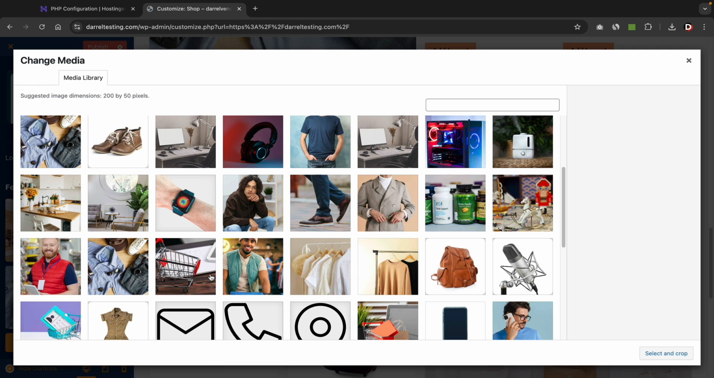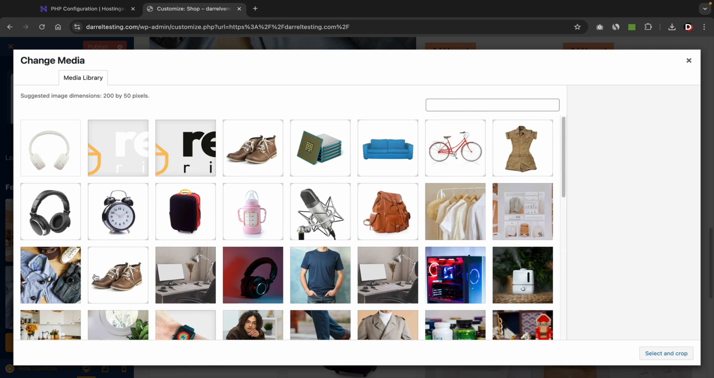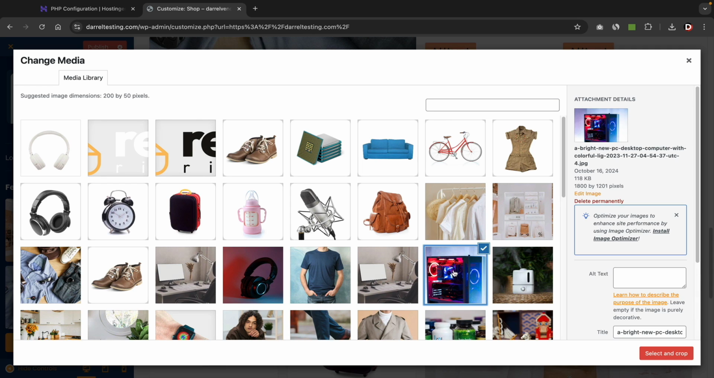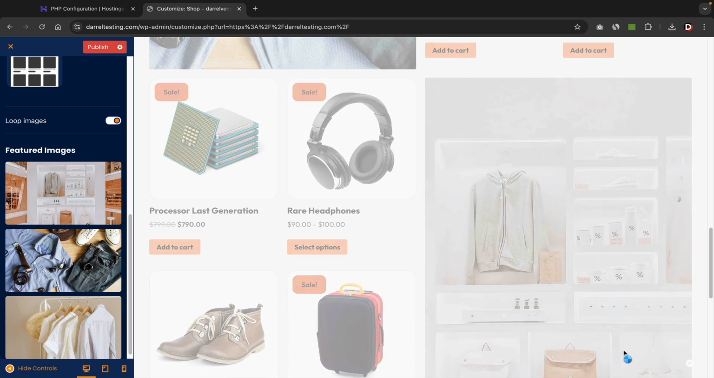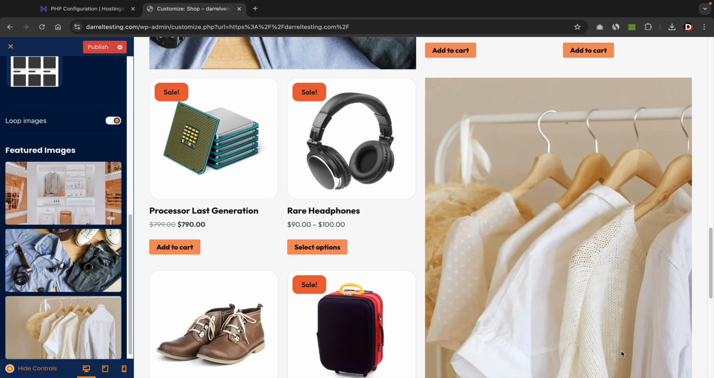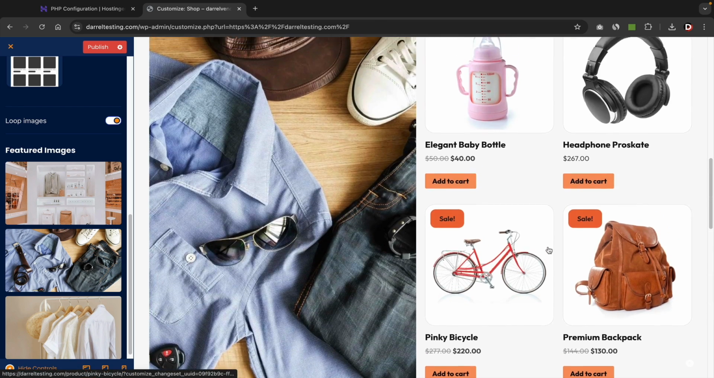Go ahead and scroll, and let's pick, I don't know, what should we pick here? I think we're running out of images, y'all. So is that the computer maybe? It's going to look kind of weird stretched out, actually. I'll just pick these clothes right here, and then click on skip cropping. And then voila, we now have this image next to our products.